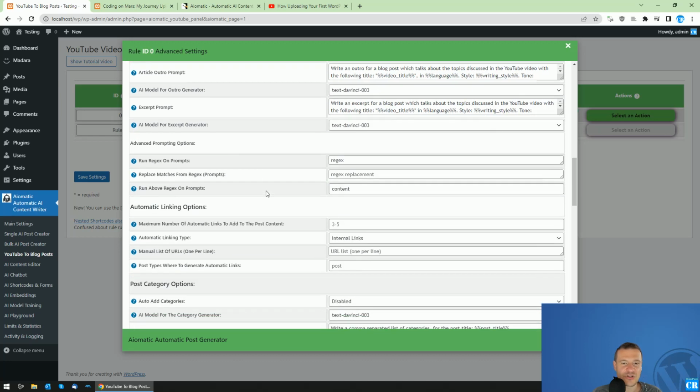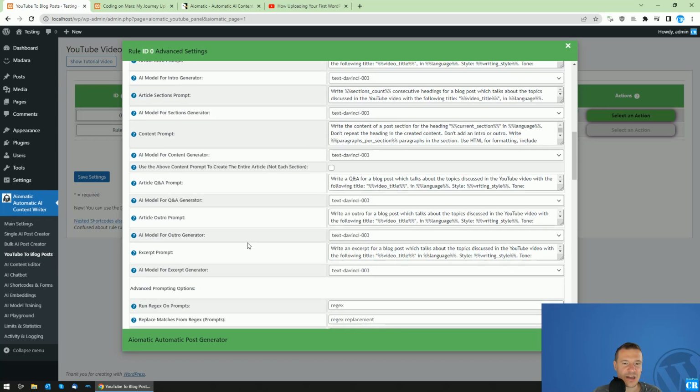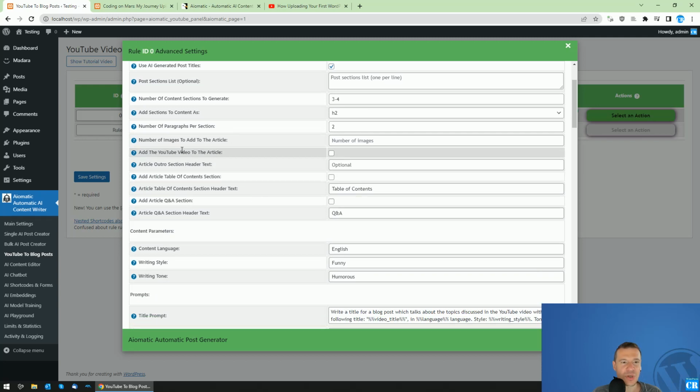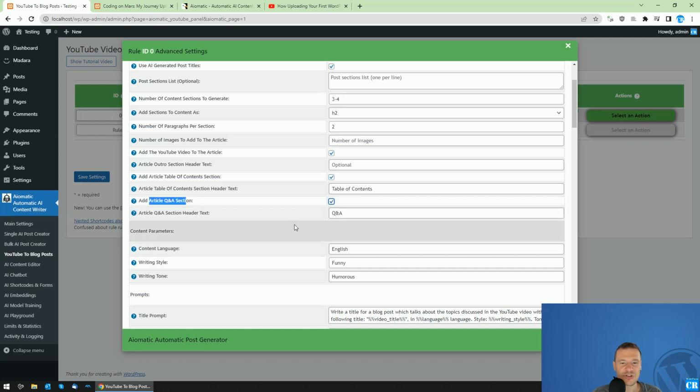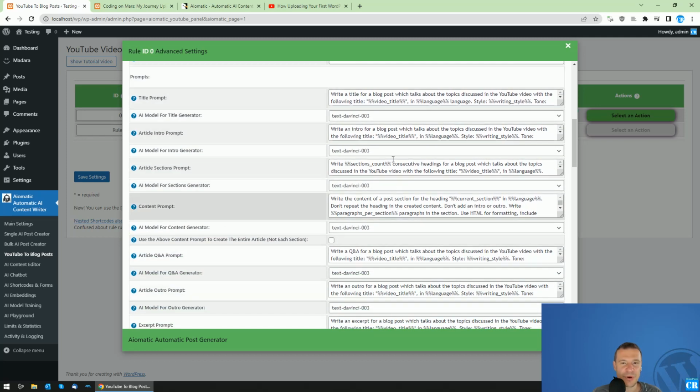The selection will be made from below here. So if you select AI image source, royalty free, OpenAI or stability.ai for stable diffusion images. You can also add the YouTube video to the end of the article. You can also write an outro text, table of contents. You can add a table of contents, write a Q&A section. So let's add everything. And here you will find the prompts that you will be using for creating the article.